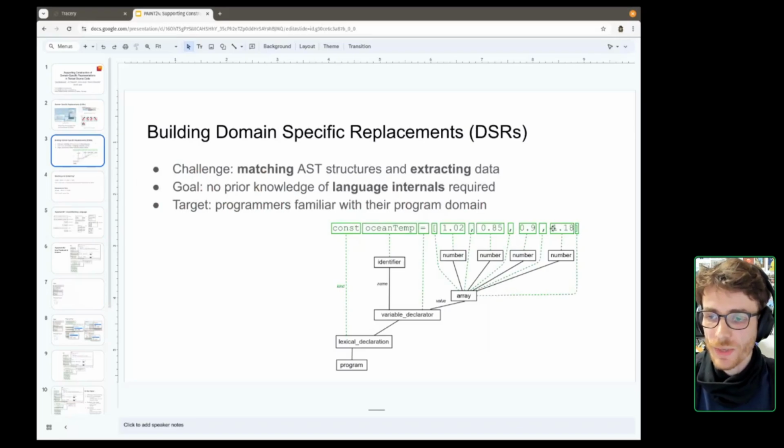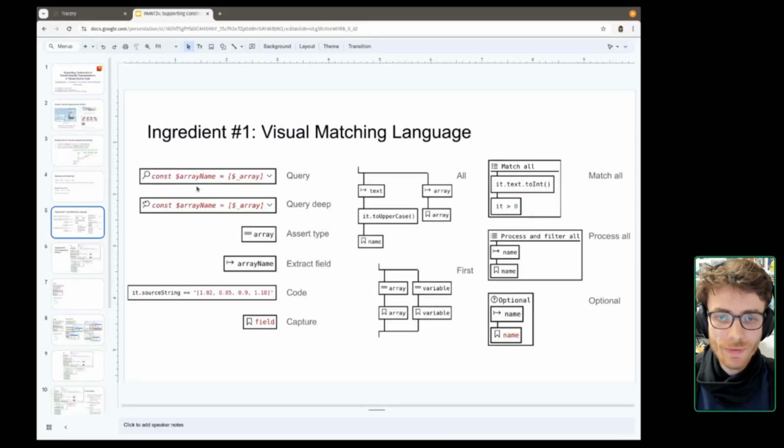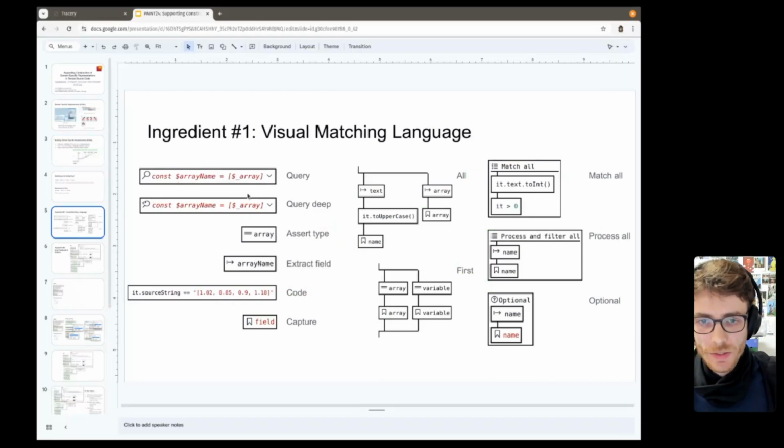And if this is the structure that we want to match, then we can specify it as such that we just say const placeholder equals another placeholder. So in this instance here, there's no intricate knowledge of the AST required. You literally just type the same source code, right? This is not necessarily a novel idea, of course, but this is an important ingredient as part of the system.